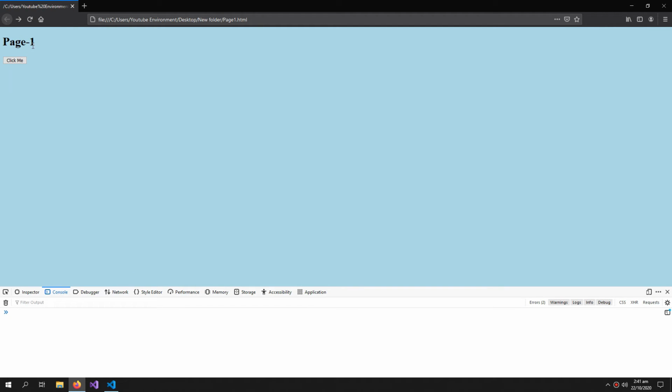So I'm in page 1. I click this button and you can see this array. Now we are at page 2, but we can still access this array, and you see that it is in its original form. So 1, 2, 3, then hello, and then 5.6.